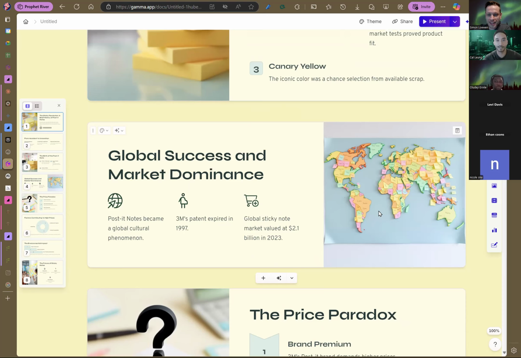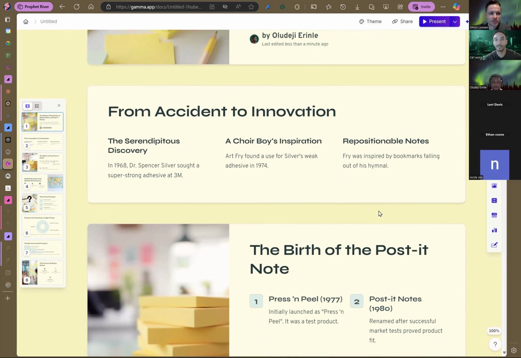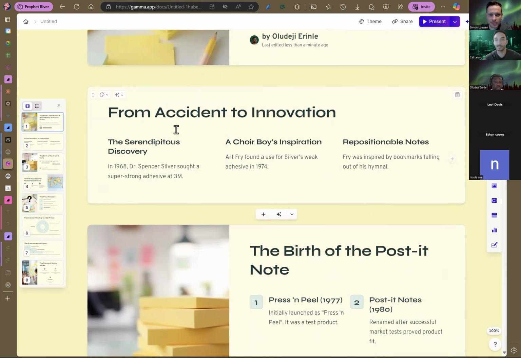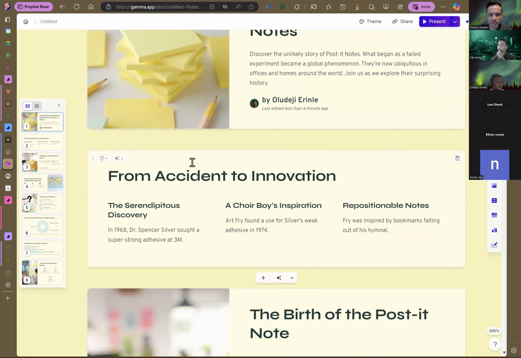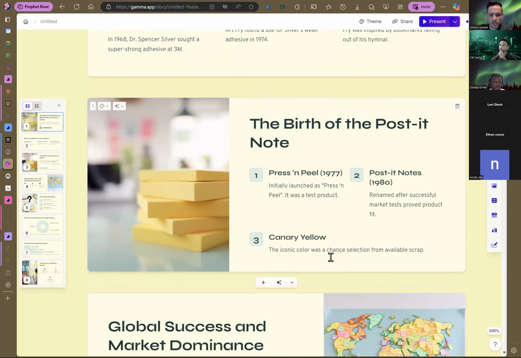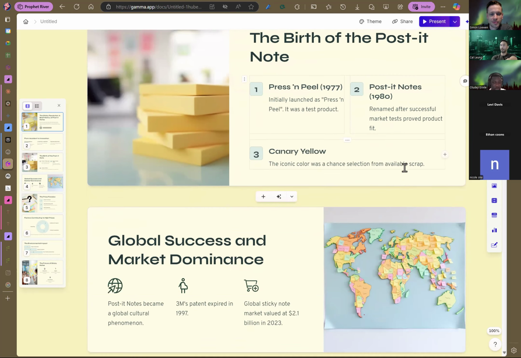Not to even take away from the beautiful presentation itself, the answer itself to that question that Calvin brought up is actually quite interesting in itself, right? It was created by accident. I didn't know this before. And also the color was just by chance because they used scrap paper that was available, right? I just saw that as well.